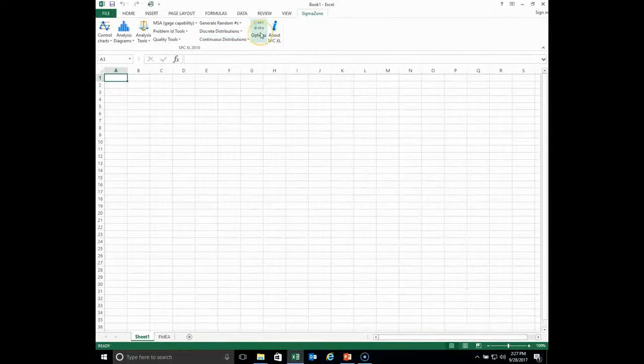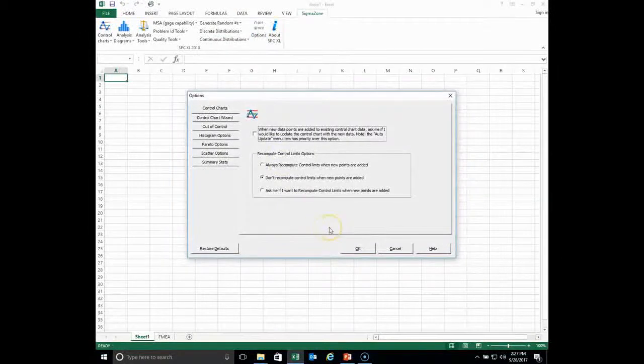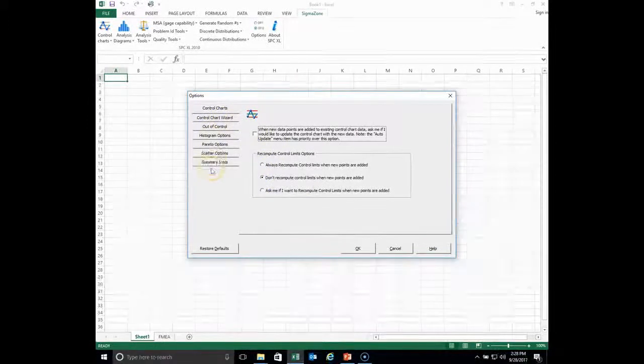I do want to spend a little bit of time on the options. This is a nice source for you to go to change your default settings because once you get into doing histograms and Paretos and bar charts, things like that, you will want to set up your own default settings, and if you ever want to change those, this is where you want to go.